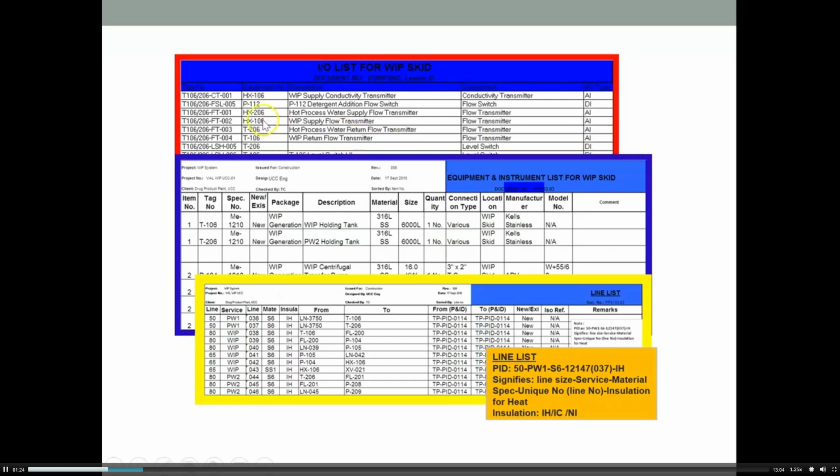Your P&ID then, in addition, will have a list of all your tag numbers. It'll show you what your equipment number is, and it'll give you a description of it as well, so that you know what everything is and where it is.